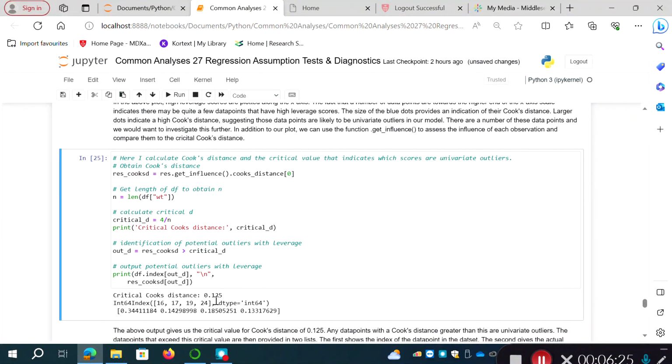So we've got a critical Cook's distance of 0.125. So anything with a Cook's distance larger than this is going to be a univariate outlier. And it's found for observation 16, 17, 19 and 24. And you can see their Cook's distance is there: 0.34, bigger than 0.125; 0.14, bigger than 0.125; 0.18, bigger than 0.125; 0.133, bigger than 0.125.